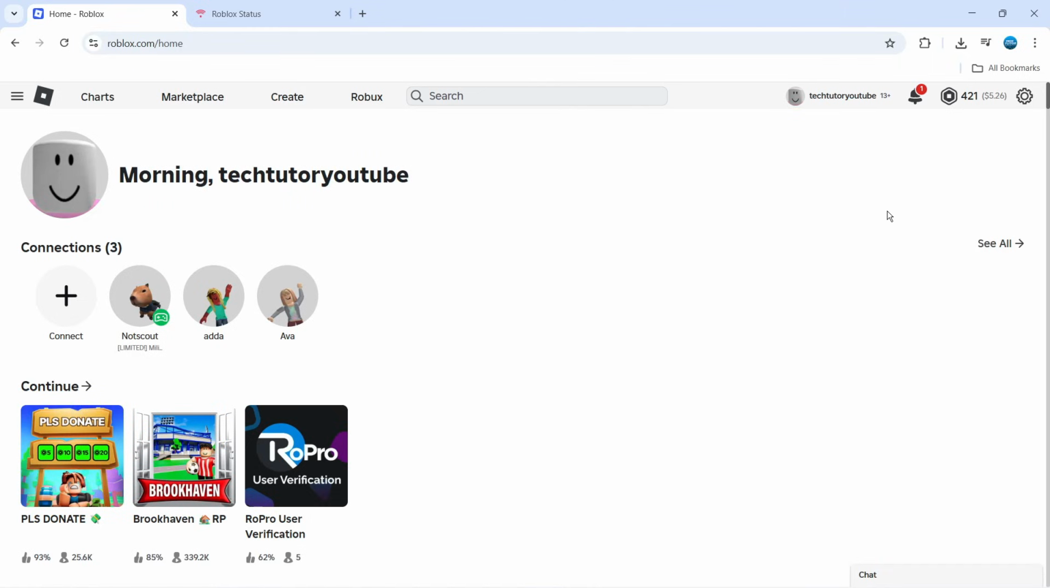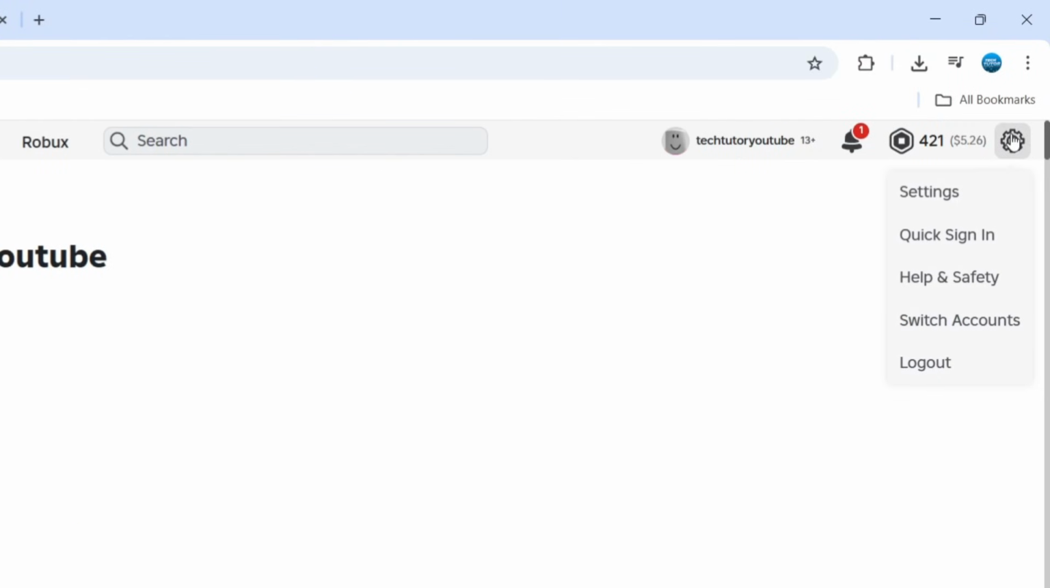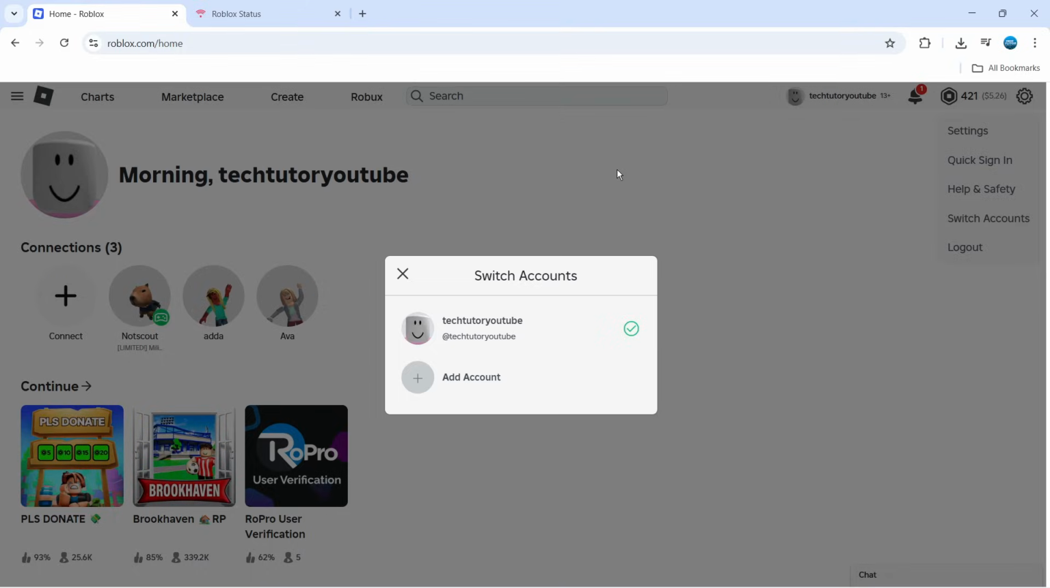Switching between Roblox accounts can be very convenient and it just saves you having to log out and log into different accounts. To get started, come across to roblox.com and log into your account. Now once you're logged in, if you come up to the top right hand corner, click onto this gear icon, and on this menu you're going to see an option to switch accounts. If you give this a click, it's going to bring up a window like this.